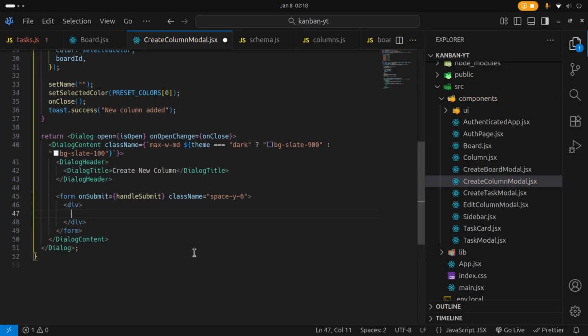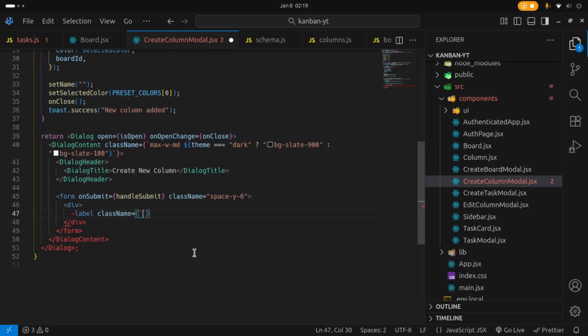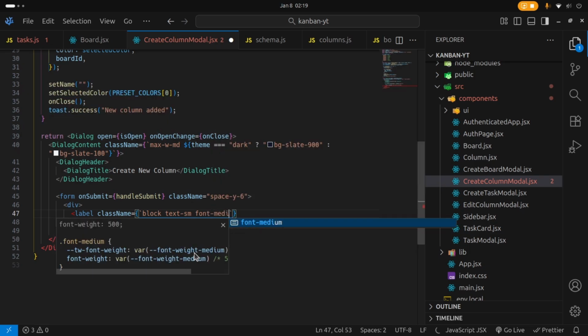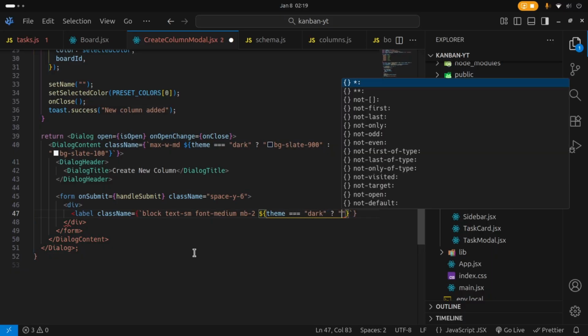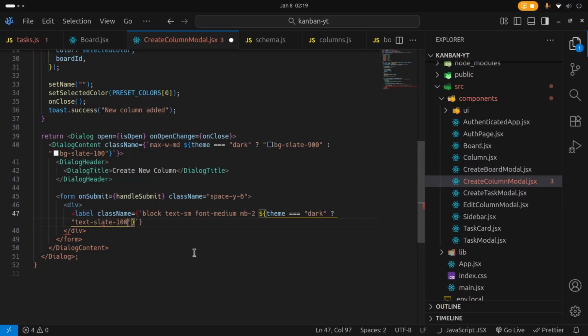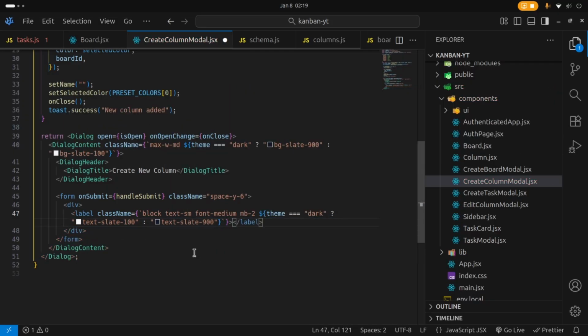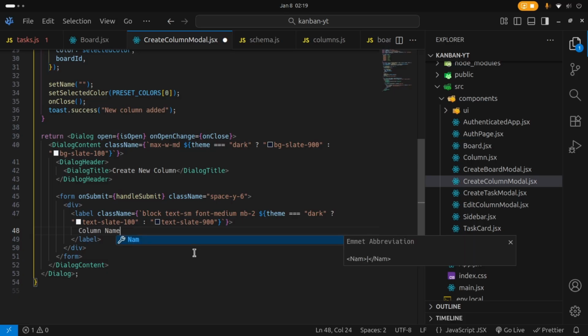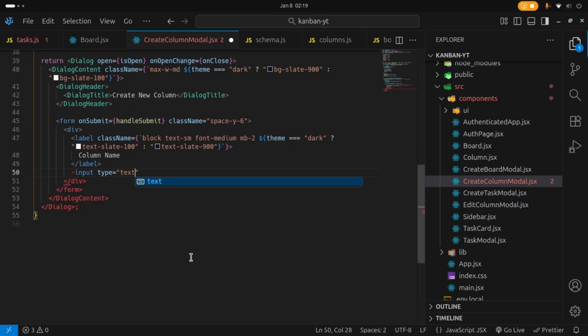And then inside here, you're going to have a div and then a label with dynamic class names. So block, and then text-sm, font-medium, mb-2, and then ${ if the theme is triple equal to dark, if that is true, then text-slate-100, otherwise text-slate-900. And then close up the label, and the label is going to say column name, just like that. Now below the label, we are going to have an input with a type of text with a value.